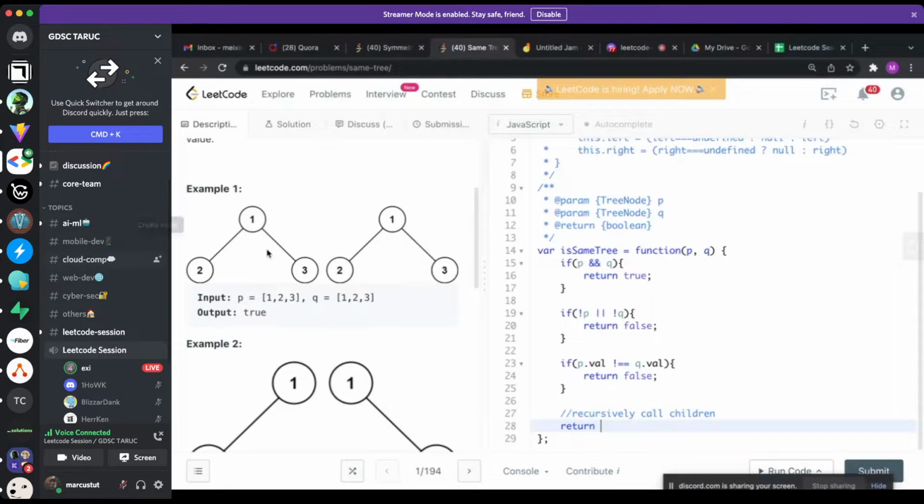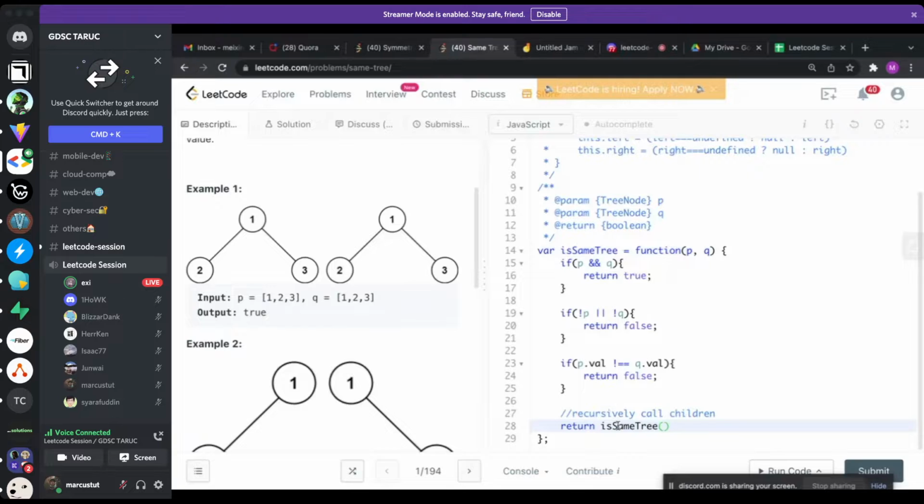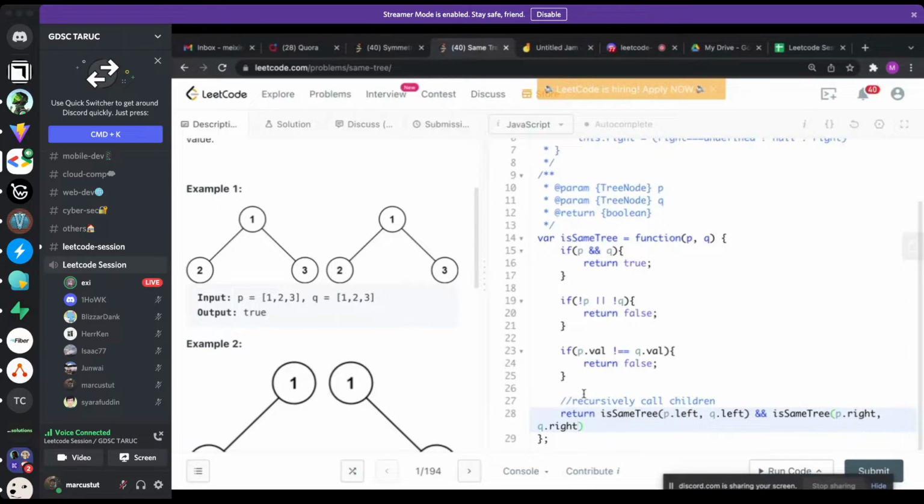Okay, so I can recursively call a same tree for the left node of P, so P dot left, and the left node of Q, so Q dot left. And I also have to check for the right node. And if both of them are true only, is the root node true? So do and then a same tree of P dot right and Q dot right. So this would be my overall solution for this same tree question.